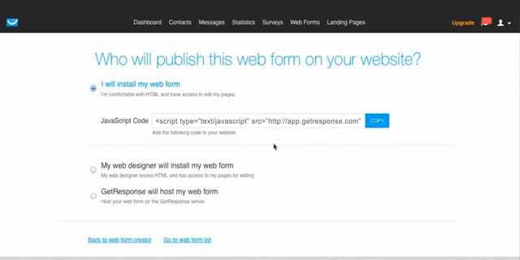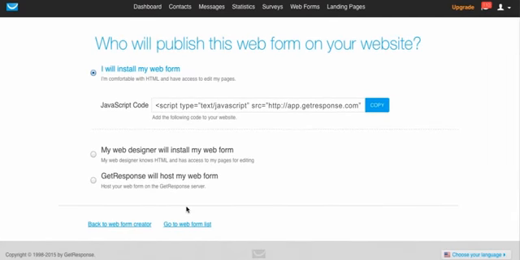And just really quickly, so this is how you'll publish it. You can present with the code, you can email the code, or it'll be hosted with GetResponse, and we'll give you simply a link to the code, or to the form itself.